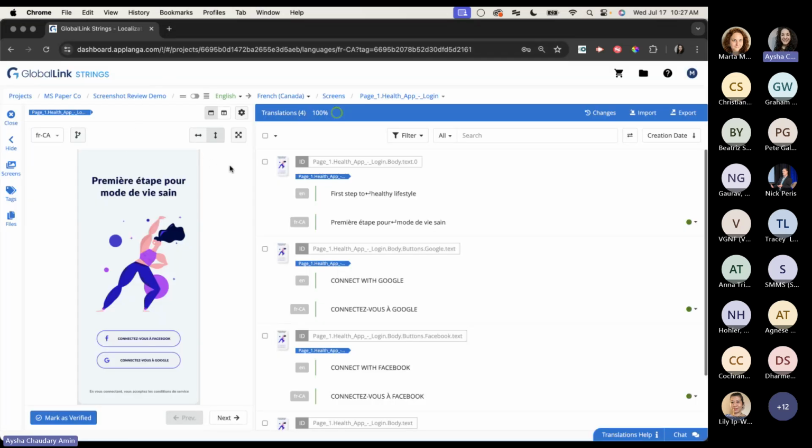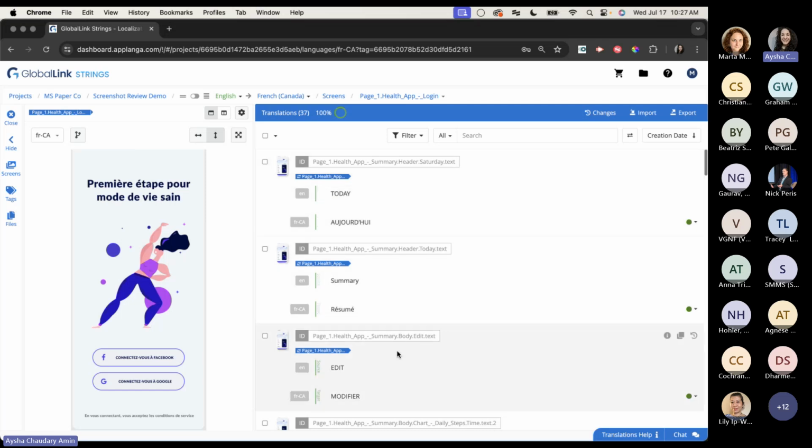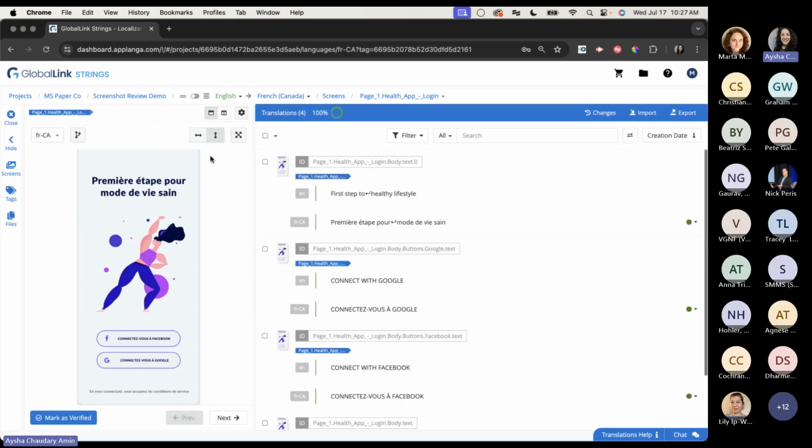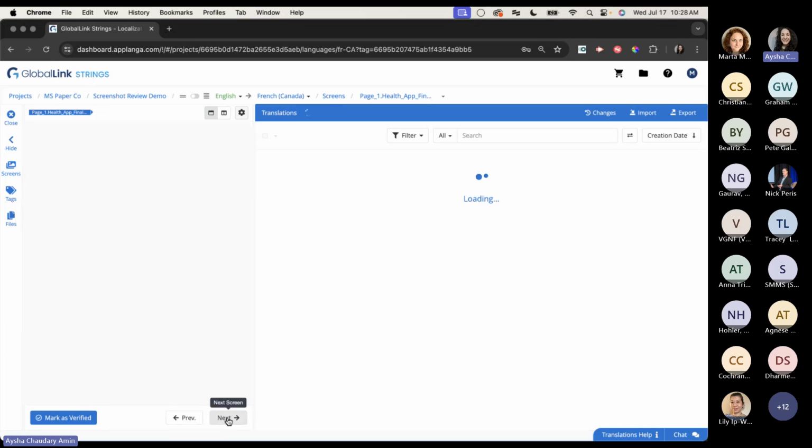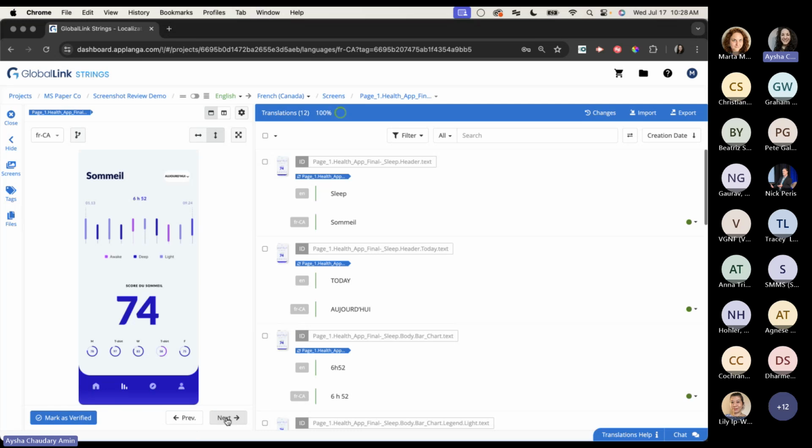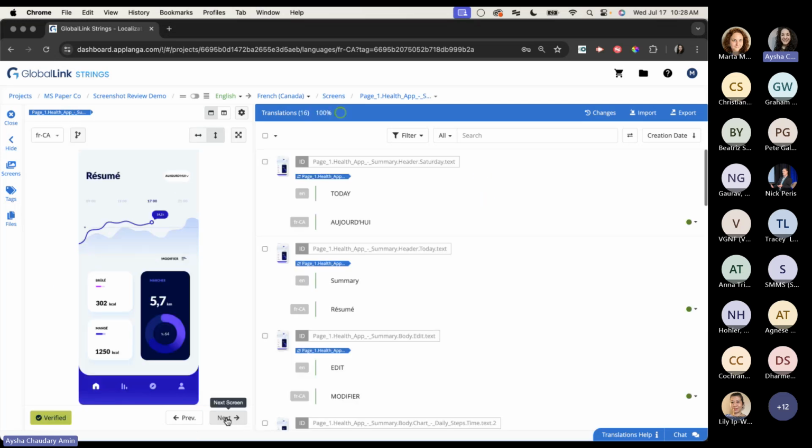Okay. Last but not least, we've got the settings up here. This is what's going to toggle between the all strings view, which is going to show you all strings in a given project, and the per screen view, which is just going to show you the strings that are associated with this given screen. Now, when you're in the per screen view, you'll also see these previous and next buttons, and this just lets you navigate through the screenshots the same way that you might through an actual app.